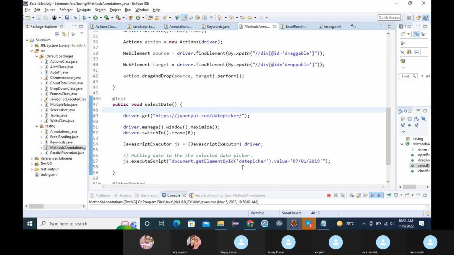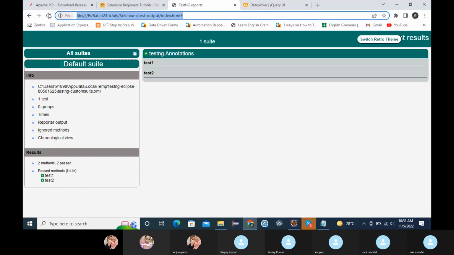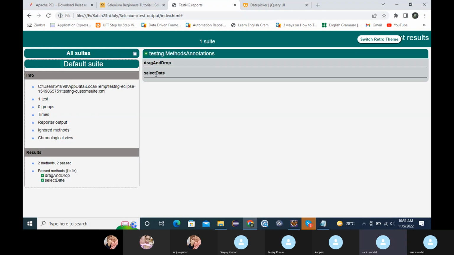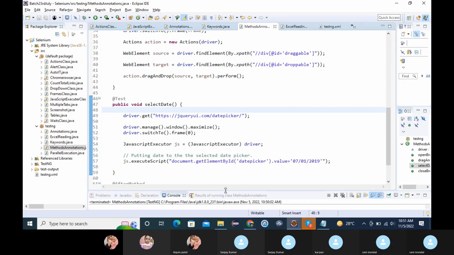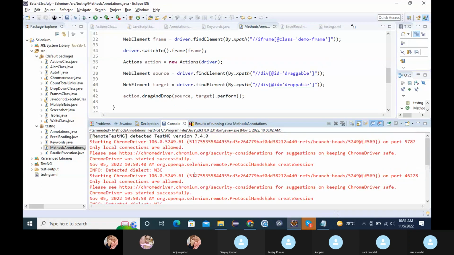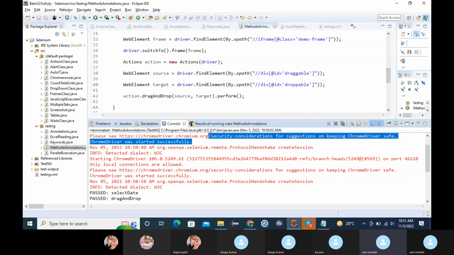Done. Now if you look at the result, see, two methods are executed, drag and drop and select date. And if you also see here, Chrome browser and Chrome browser, it has launched two times. These two test cases are passed.